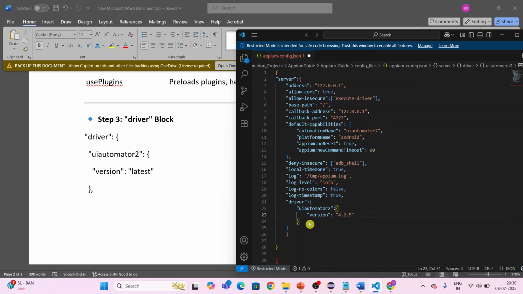And I want to close this one. Yes, it is closed. Okay, so there is the driver block here. And now we need to add the, sorry, plugin block. The server block is done. The plugin block we need to add.